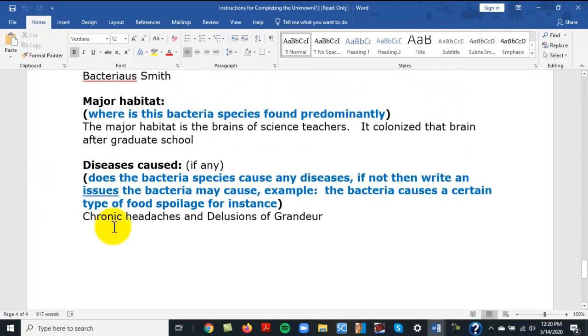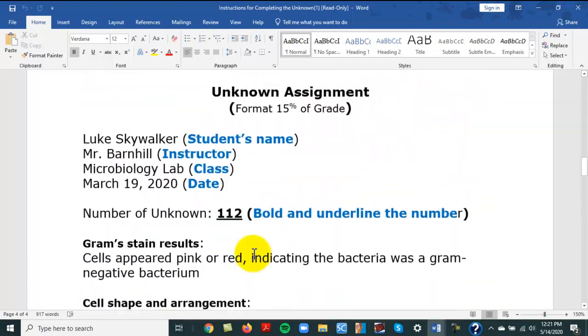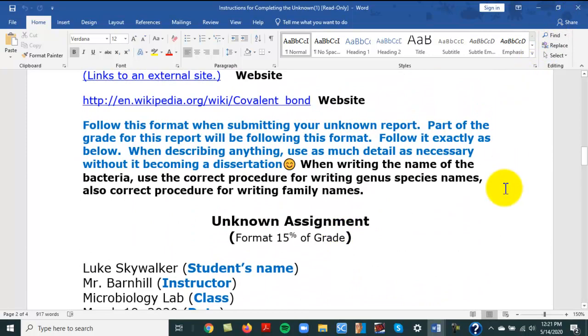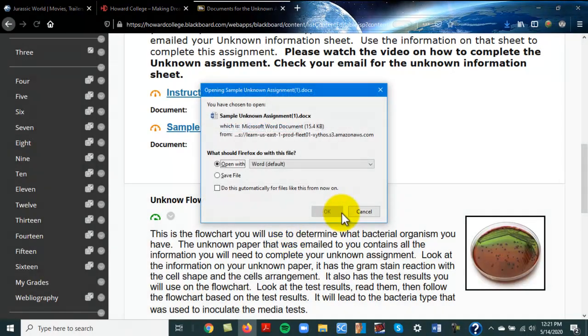And when you see this, I'll put the example on the bottom here. I'd like you to put where you got your information below this. And when you see this video, or when you see this document, okay, it'll be down there. So these are the instructions. And then what I did, I'm going to go ahead and close this out. The sample unknown, same thing.